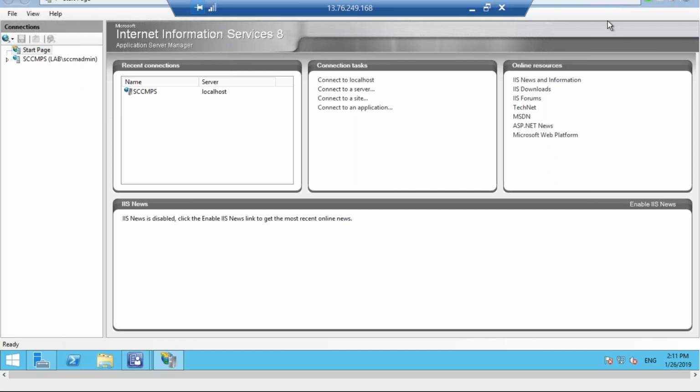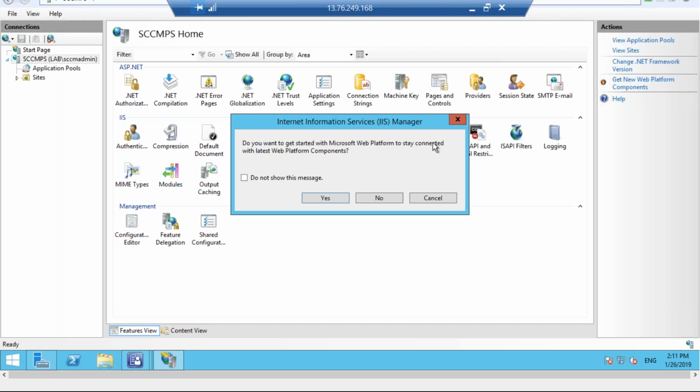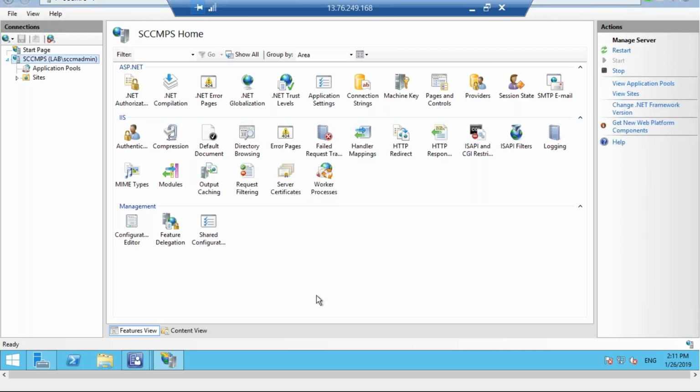Sorry guys. Expand that SCCM PS at the left hand side. This one you mean? Yeah, at the left hand side. And just click on do not show this message and close it. Expand Sites. And expand Default Web Site.